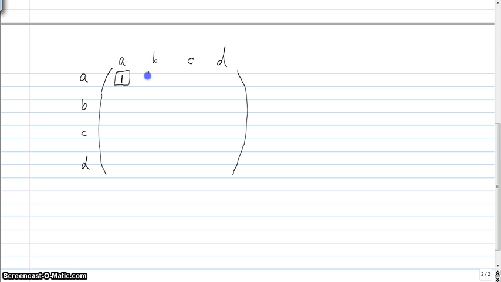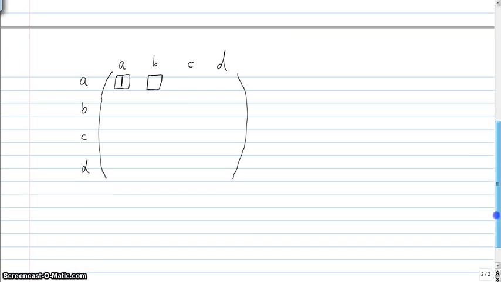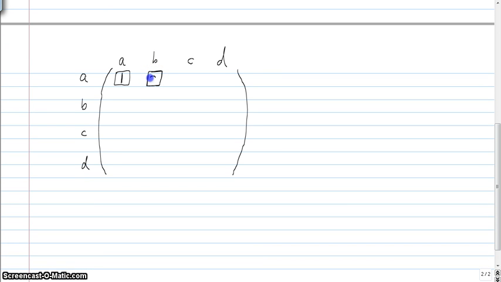Right? Then in this second slot, I'm just drawing these squares to represent open slots where we're going to place either a 0 or a 1. The mark that represents that there is a relationship is 1. And if there is not a relationship, so in this open box, is A related to B? No, B is related to B, B is related to C, but A is not related to B. So there would be a 0 there.